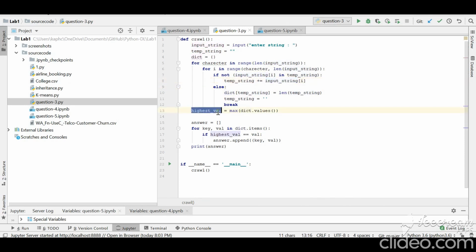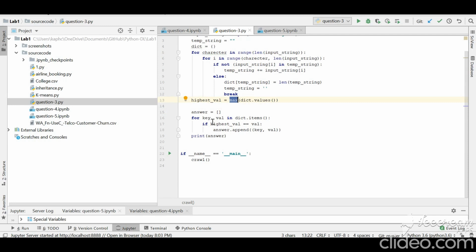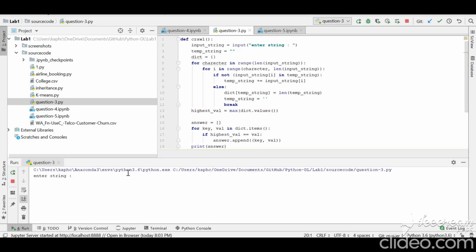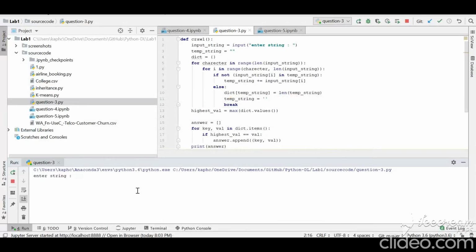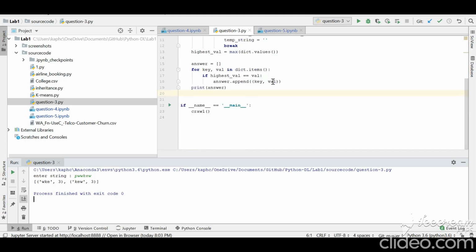By this we can get the highest value of the values in this dictionary using the max of dict dot values. So the answer would be the dictionary with the highest value. So the same example, PWWKEW: you'd say WKE and KEW have the longest substrings, with value 3.